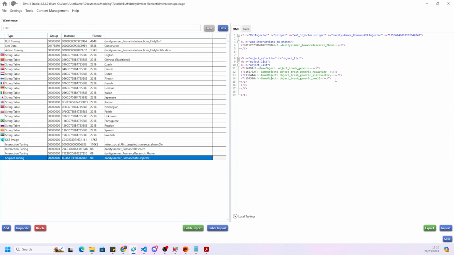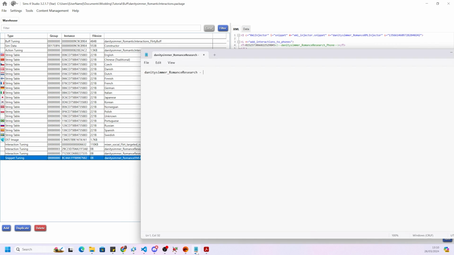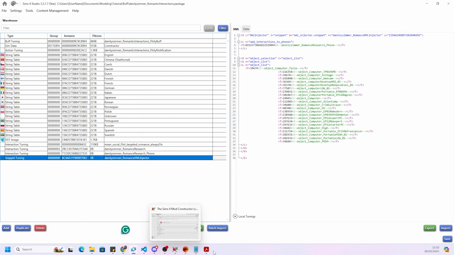And then we do need to change this to the computer object. Right now it's linked to the trash bin. We can't do that. So I'm just going to copy and paste all the PCs that I've got on my other mod like so. Now what we need to do is get the super affordances, which is the interaction.